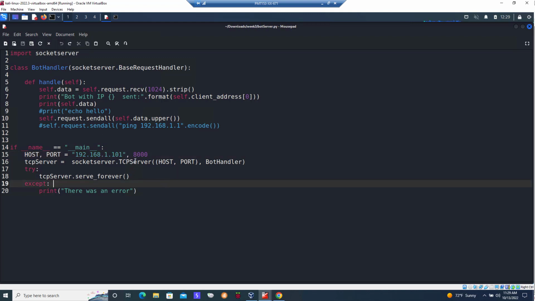Okay. And what this is going to do, just as an example, it's not really doing anything malicious. It's going to run and wait for a connection from a client. Well, client is a nice way of saying a bot, right? And once the client connects, the client's going to send over some text.